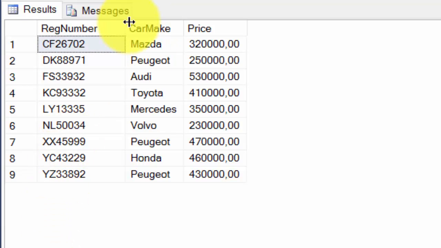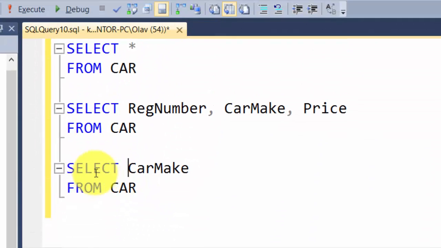If I want to list all the car makes, then I can use the select car make, specify this column, and I say the table I want to list them from, which is car.